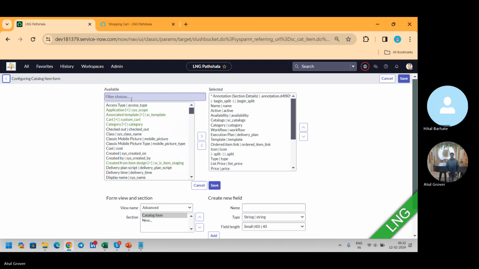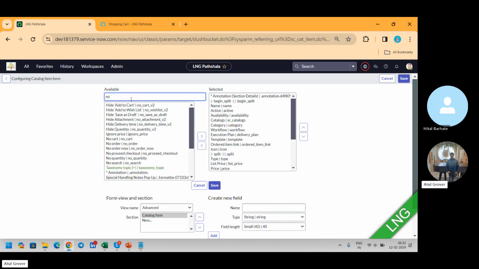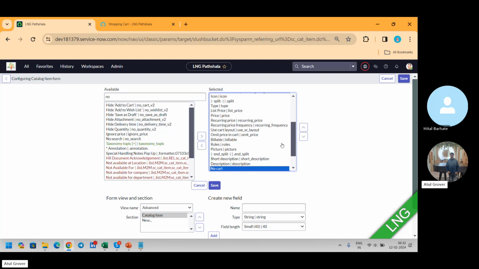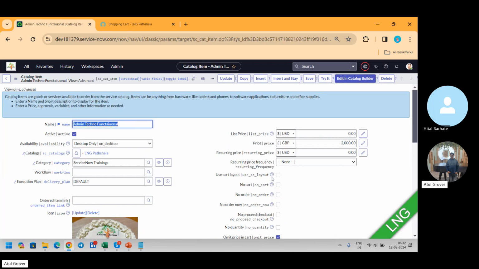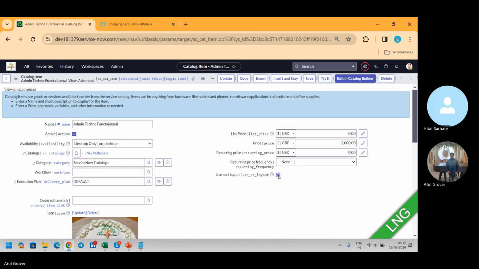I want to see. Yes, no cart, no order. Yes, this is what I was checking. So if I bring it here, right, and save. If I tick this box, everything gets hidden. If I untick this box, I can choose no cart, no order now, no proceed checkout. On the individual level, I can do this part.